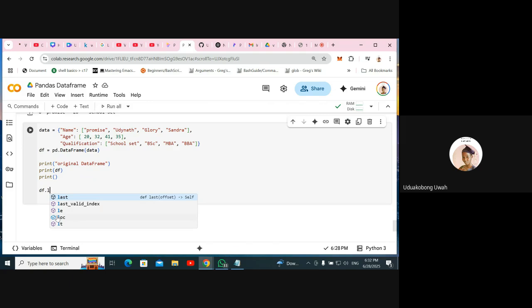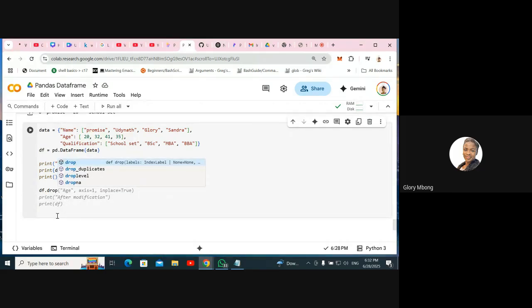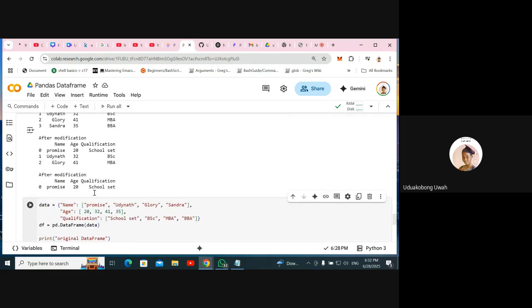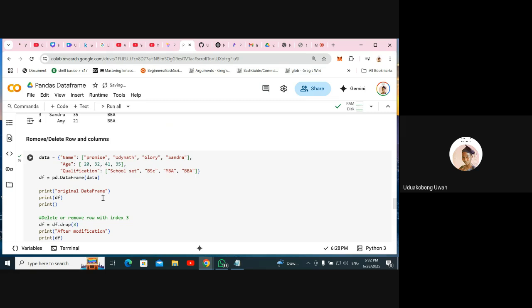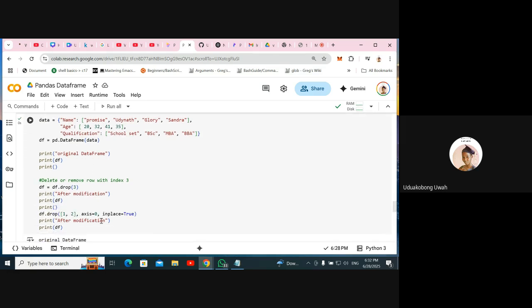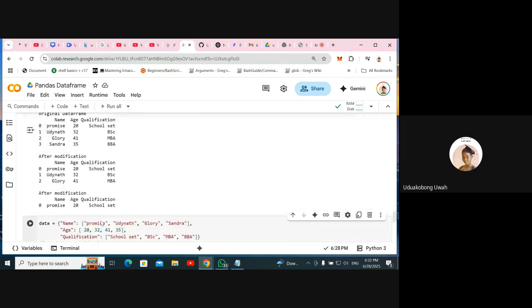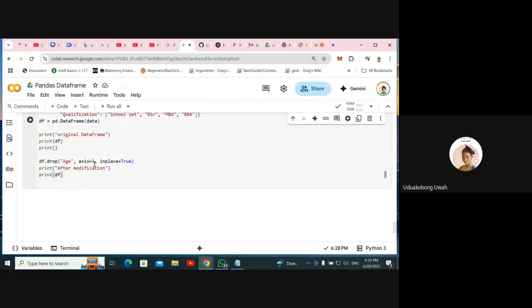What do we use to delete? Don't forget also drop. Let me pick this, and let's try and drop the age. Of course, you will see that this axis is now 1. Here we add 0 to show that we are dealing with the row, so we are not dealing with column. I'll set it to 1, and inplace true.